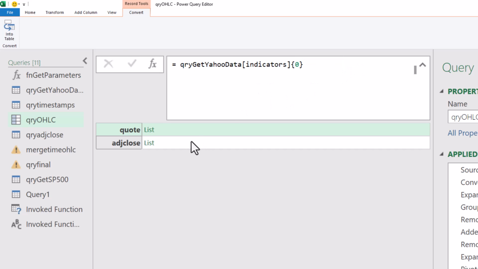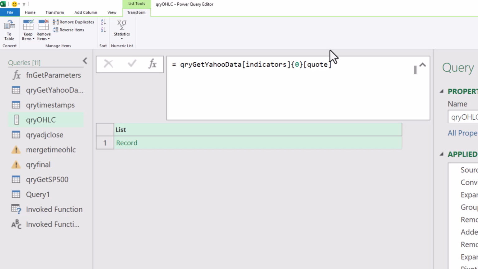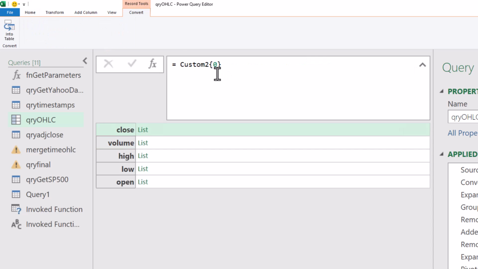you can see I'm getting this now. There's 2 lists in here. So the one I'm interested in is this quote. You can see I'm getting another record here. And the record I'm interested in, when I click on it, notice it gives you the 0 again.